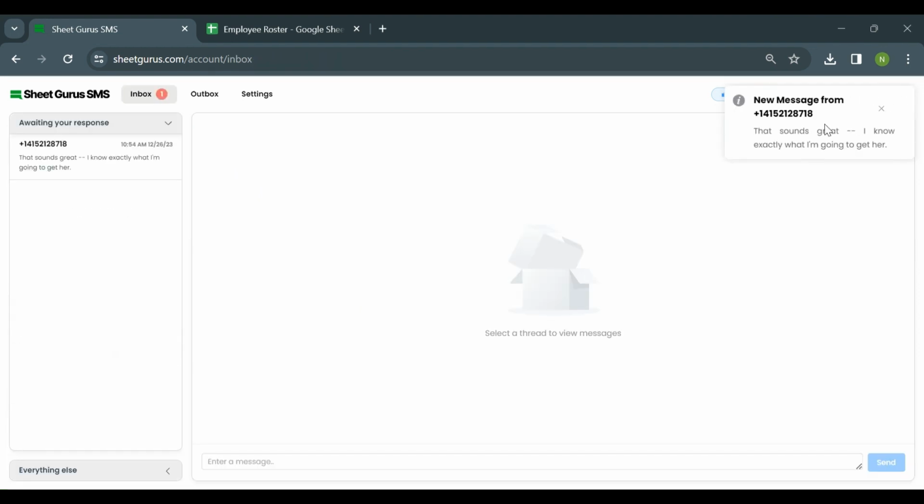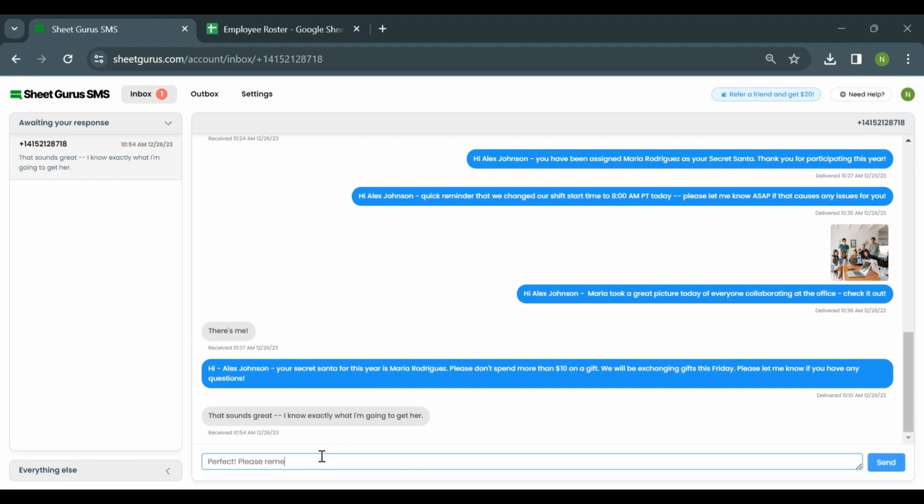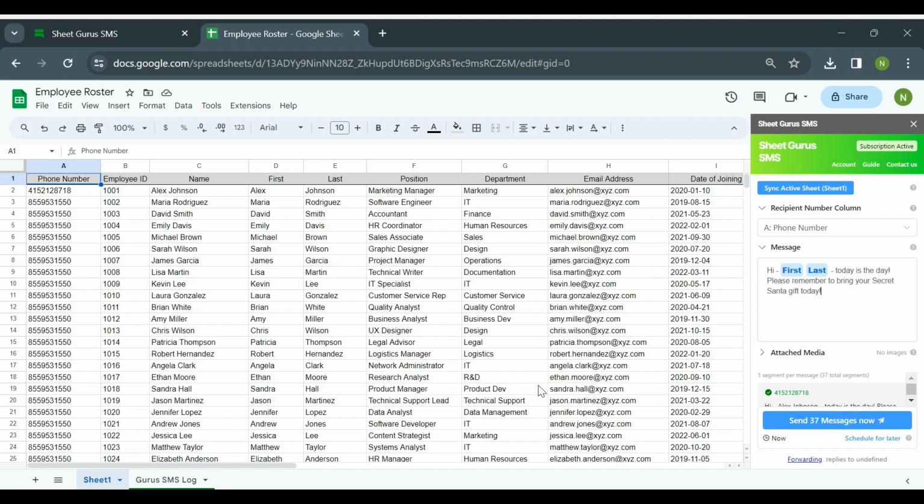If you receive a message, a notification will pop up on the top right-hand corner. Simply type your response in the bottom box and press Send to respond directly to that person.